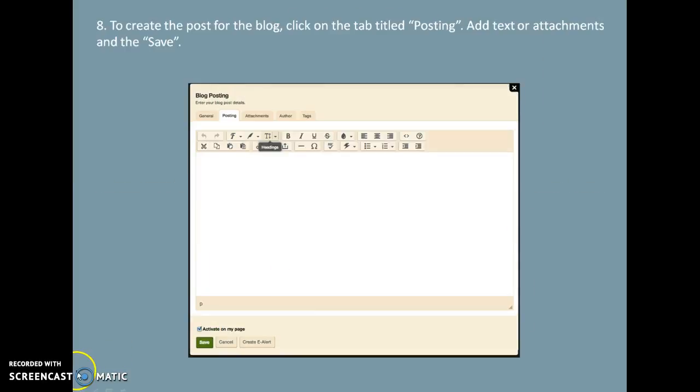To create the post for the blog, you're going to click on the tab titled Posting. This will allow you to add text and attachments, and always hit Save before leaving the page. On your blog postings, you can also add different attachments here, put your author's name, you can add tags. There's lots of things you can do here on your blog posting.